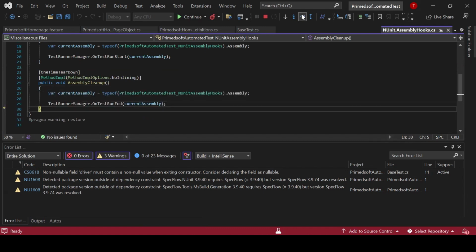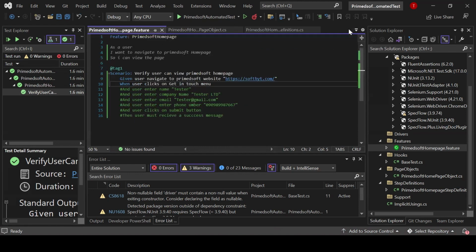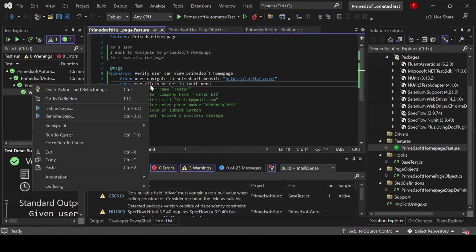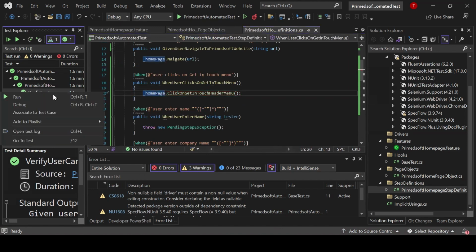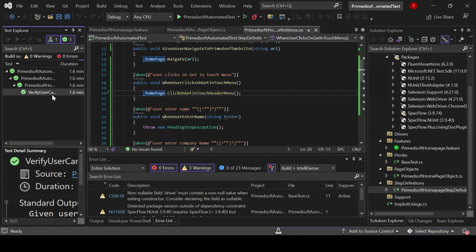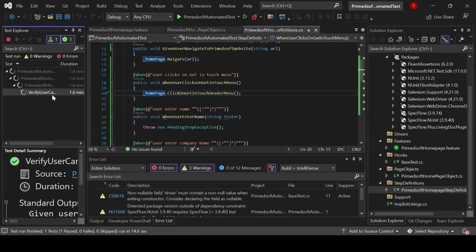Let me just click on continue, and so our test passed. Let me remove the debug stuff and the breakpoint that I put there, and then run it. You see, it will be very fast, so just pay attention. Once it's open, you will click on get in touch, and voila. So the ID worked great.